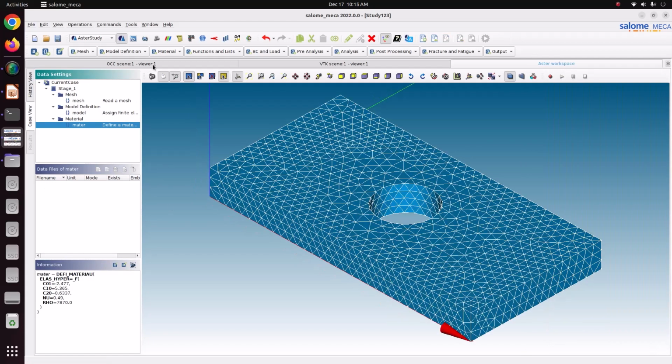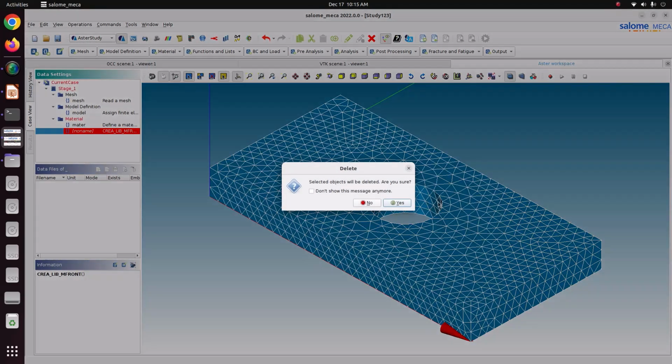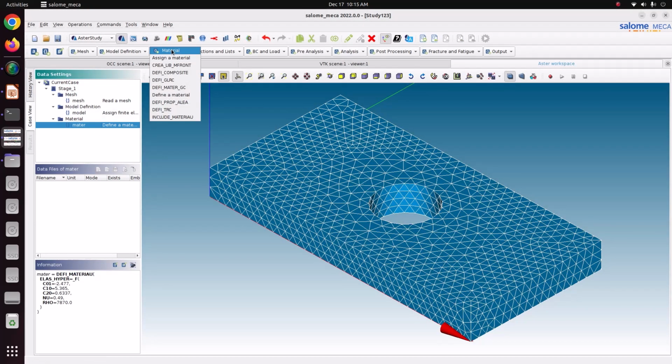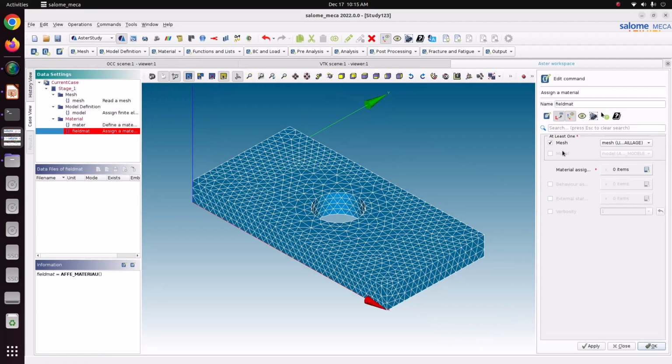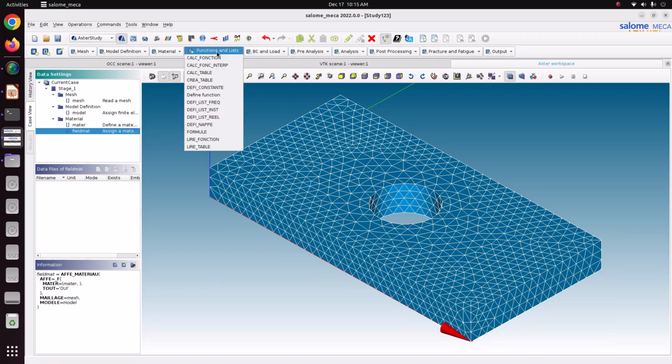Finally, we need to assign the material to the model. Everywhere we have assigned the material to the model. Just apply and OK. Now just go to functions and list to create the multiplication function.